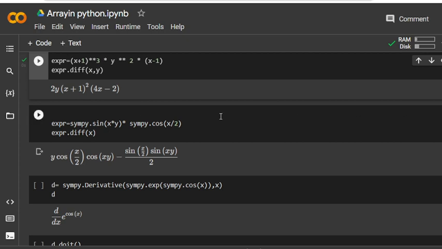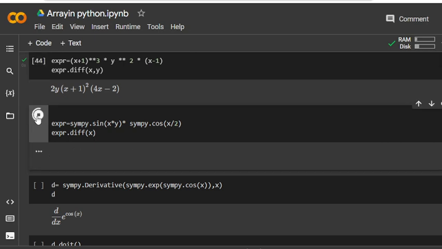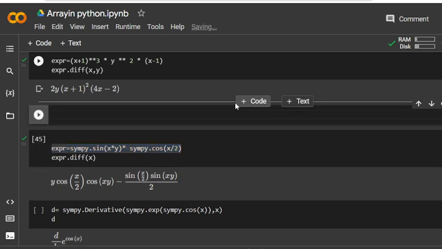Now let's try another one with Sympy dot sin x y, and now Sympy dot cos x by 2. So how do I write the complex equations, and can we directly differentiate it? Is it possible to differentiate? Let's try here. Yes, it's possible to differentiate here. You can write whatever your equation is. So let's try here. First I am going to write this equation, so it will be better to understand.